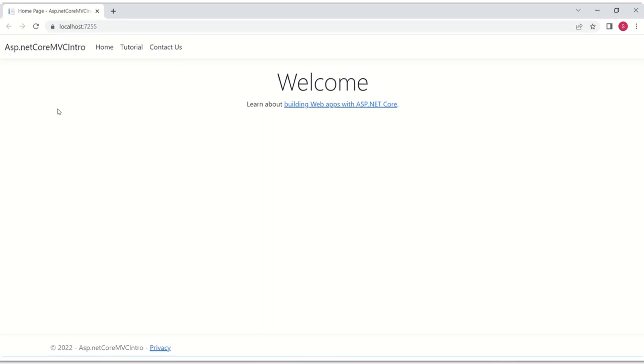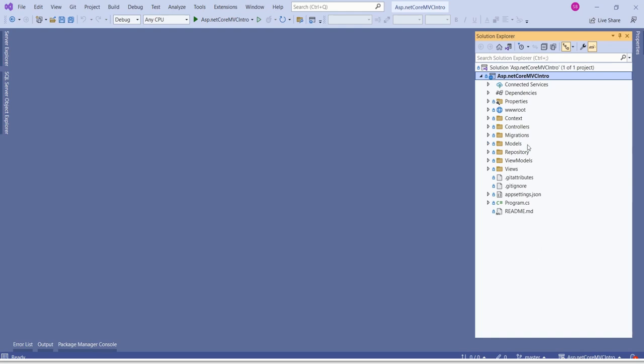This is an ASP.NET Core MVC web application. Here, instead of this text, we are going to add a logo. This is our project structure. Here, can you find the folder by name wwwroot?